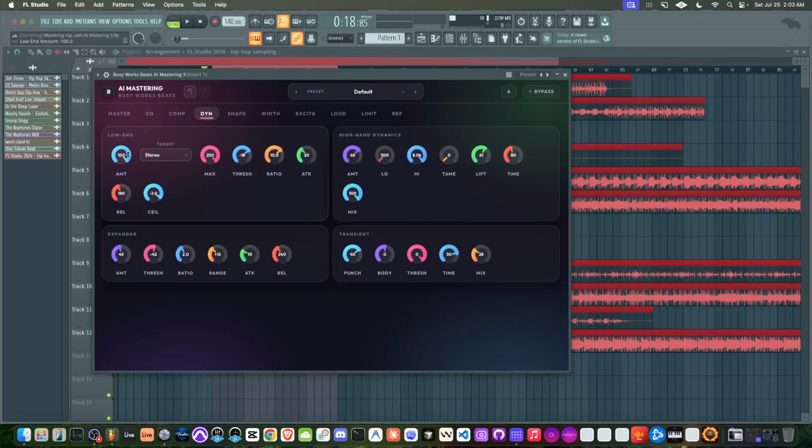And it depends if your song is upward dynamic or left to right dynamic. This song is more of a left to right dynamic, so we can get away with turning down, or turning up, I should say, the low end control.